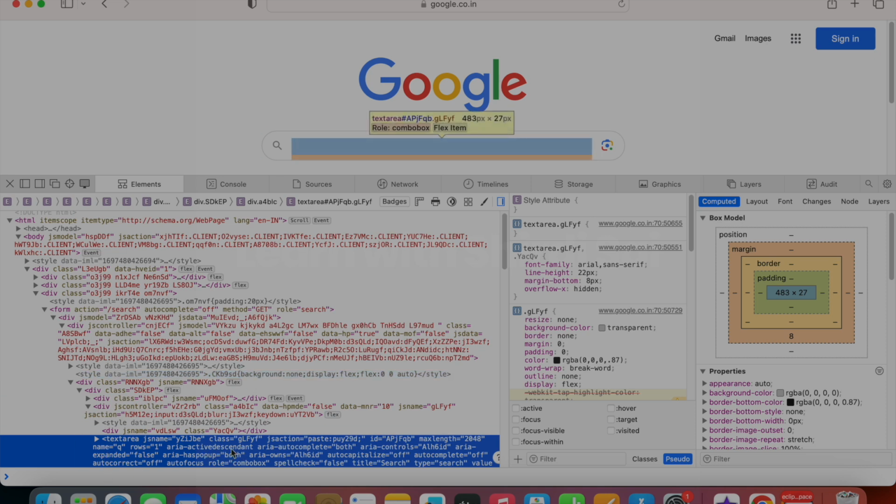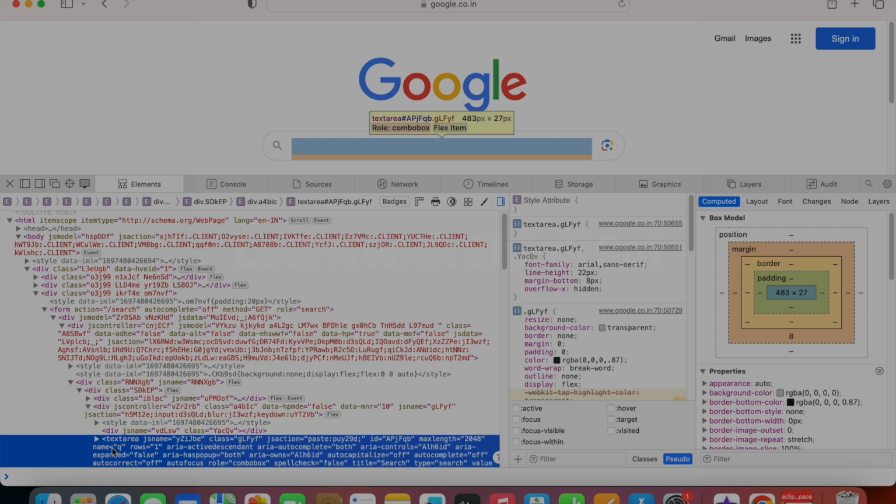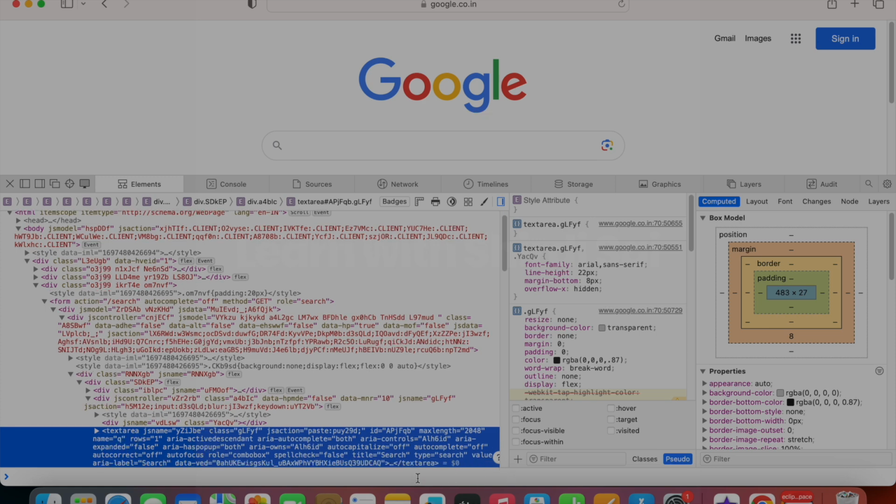If you take some dynamic value, your automation script will fail. So now I will take name equal to q. Currently this name equal to q seems to be unique, so I will take this q and pass it in the automation.